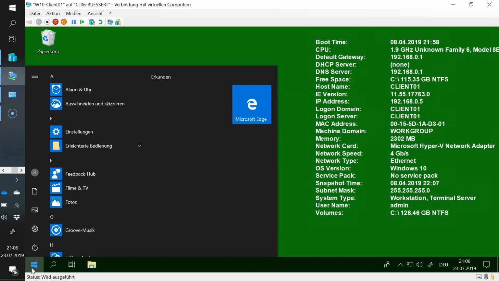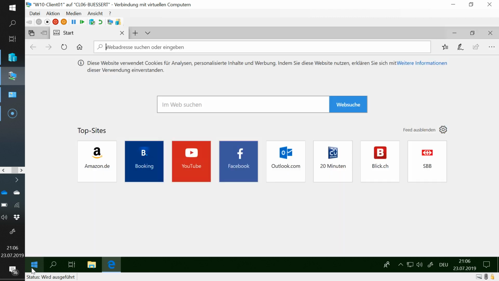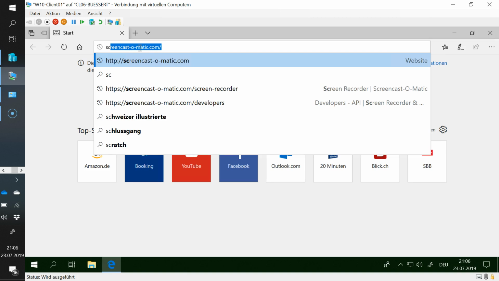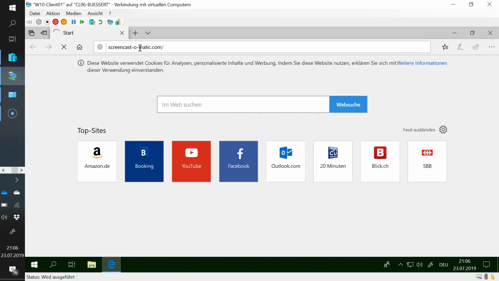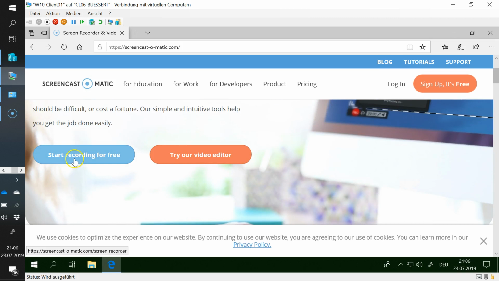So first you go on your browser, and it doesn't matter if you use Chrome or Edge or Firefox, and you go to the website screencast-o-matic.com. When you arrive there, you will find a button on the homepage, Start Recording for Free. This is what we need.